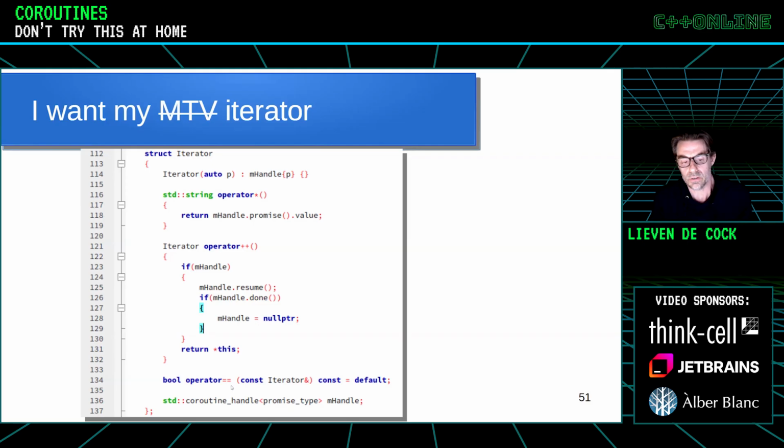If now the coroutine would be done, we set the handle to the null pointer. Our iterators should be comparable thanks to C++20 and the spaceship operator, but the equality operator is sufficient here. We say, yeah, compiler, give me the default implementation, which is just comparing member by member. The handle is actually a pointer. Pointers can be compared, so default comparison is okay. So this is the implementation of our iterator.